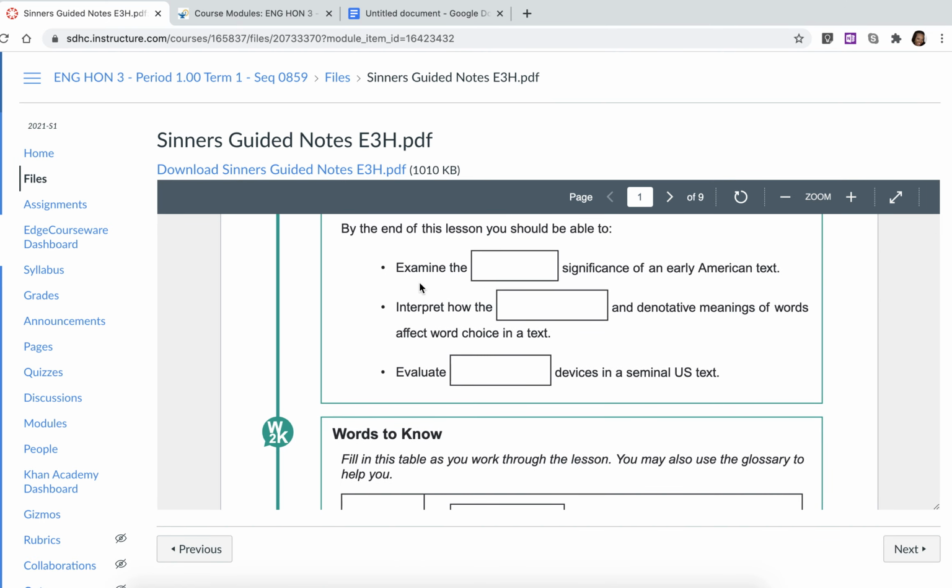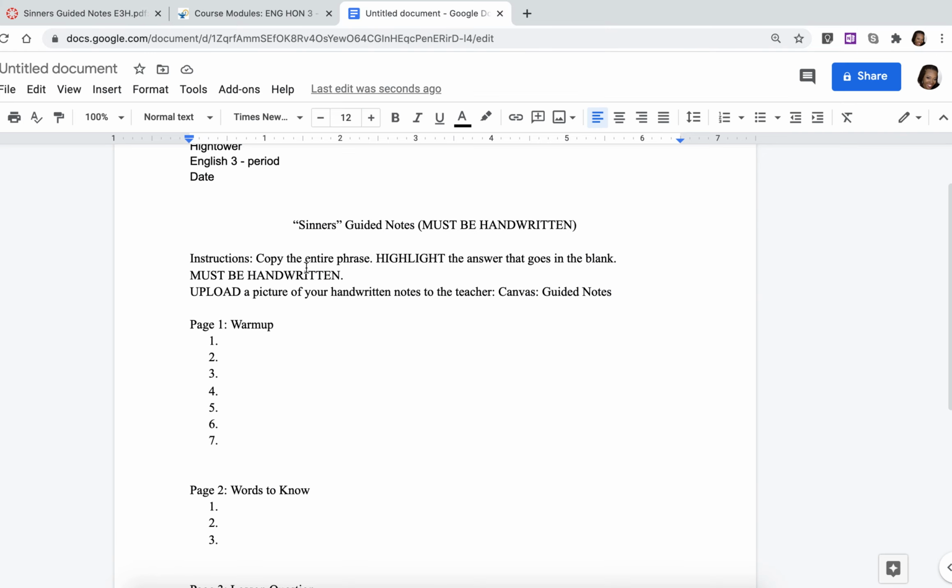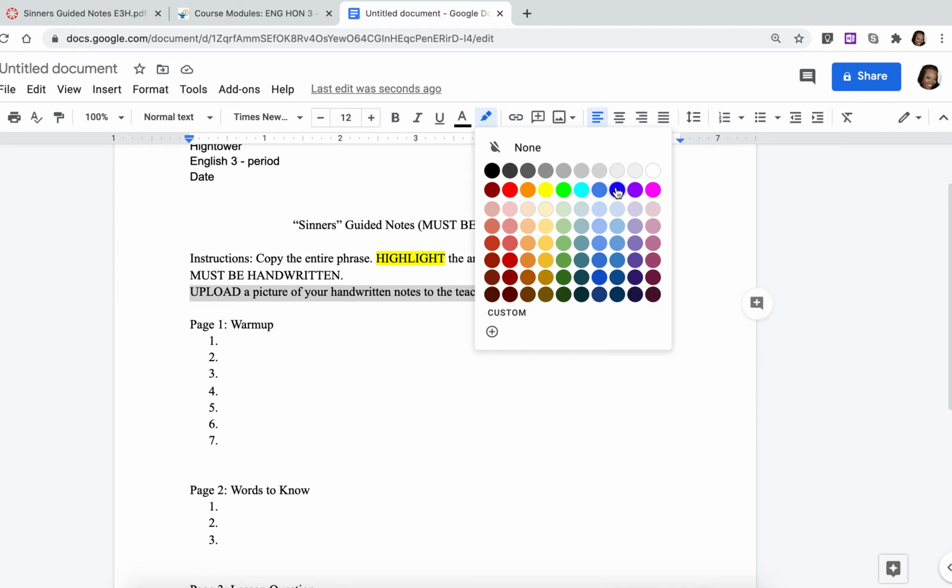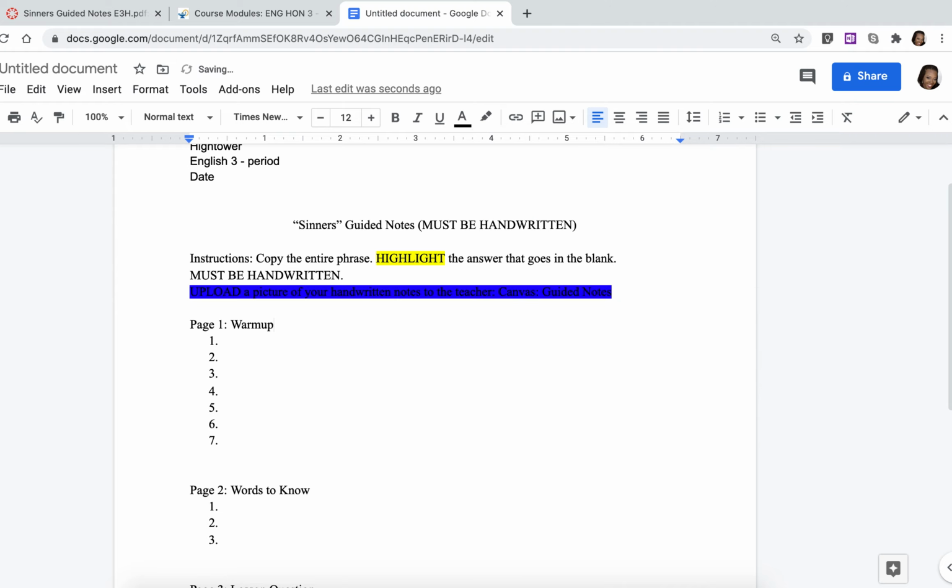You are to copy this entire line. Examine the fill in the blank significance of an early American text. Fill in the entire line. Do not just write what's in the blank on your paper. Every line that has a blank, you must copy that line. So on your notebook paper, copy the entire phrase, but you want to highlight the word that goes in the blank.